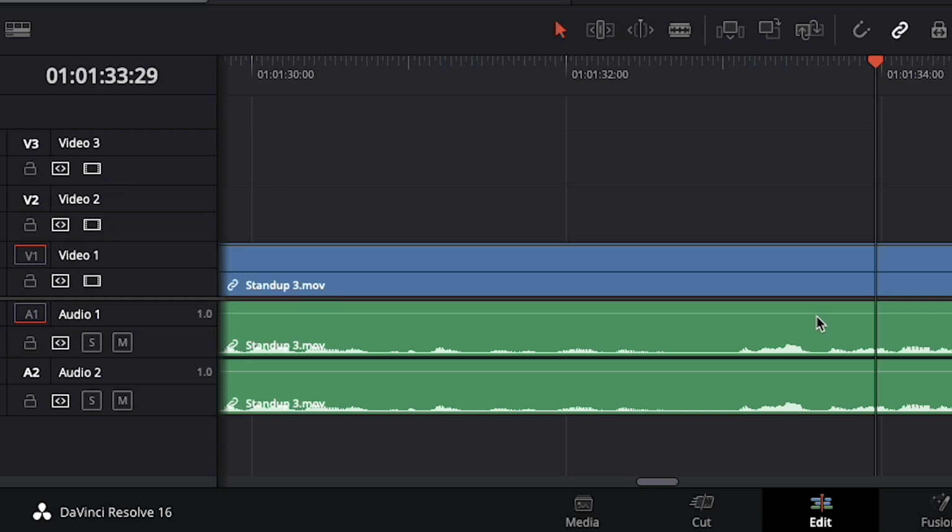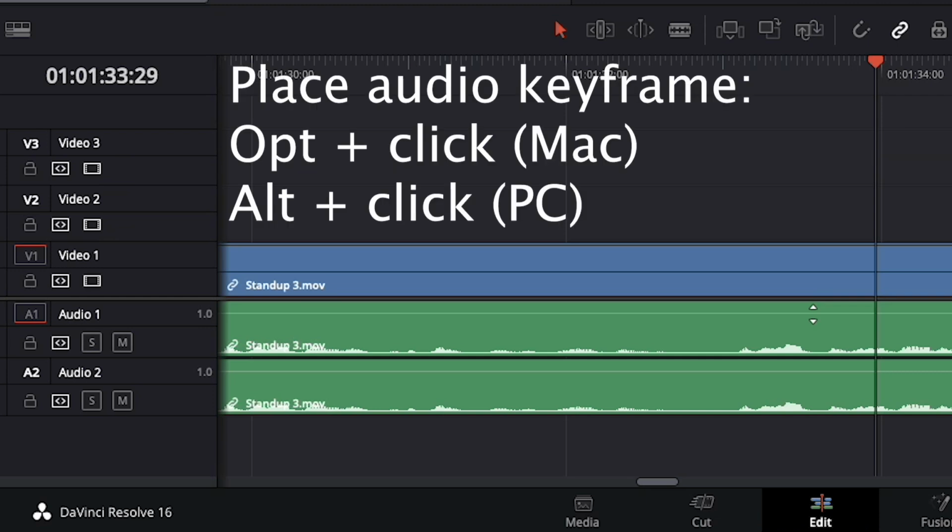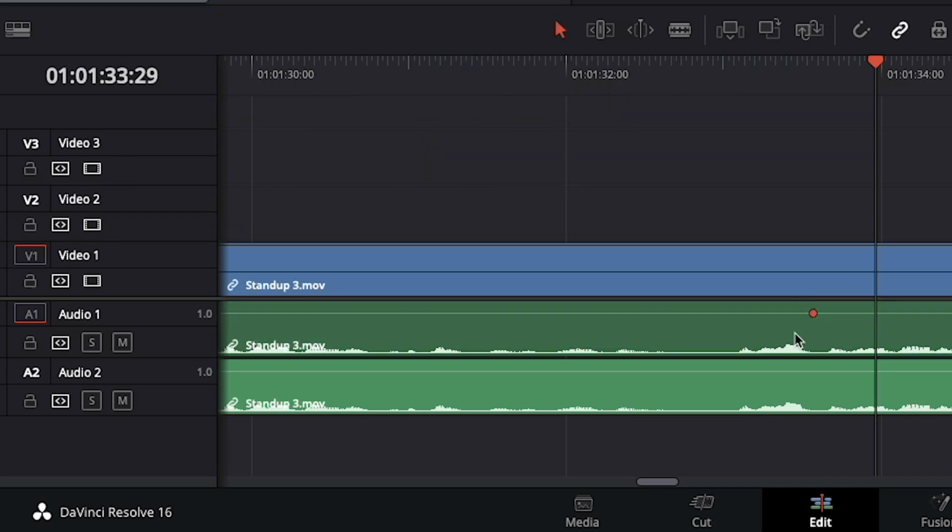Now, if I point my mouse at that line, again, we see it turn into the vertical adjustment thing. But if I do this, and I'm on a Mac, I'm going to hold down the Option key. If you're on a PC, it would be the Alt key. It's the second modifier there. But I'm going to hold that down, and I'm going to single click. And you'll see that it puts a little red dot there.